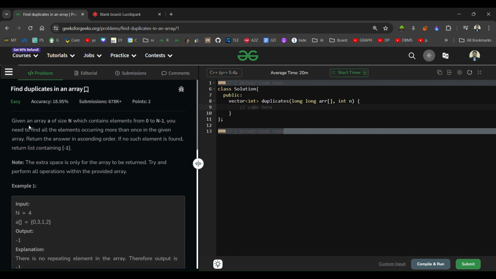Given an array A of size n which contains elements from 0 to n minus 1. Okay, so the elements are in the range of 0 to n minus 1. You need to find all the elements occurring more than once in the given array. Return the answer in ascending order. Okay, so the answer should be in sorted order. If no such element is found, return a list containing -1. Okay, fine. If there are no duplicates, we will be returning -1.